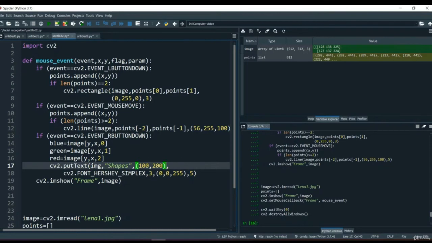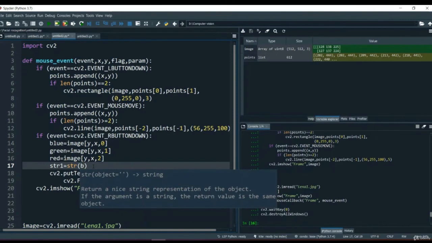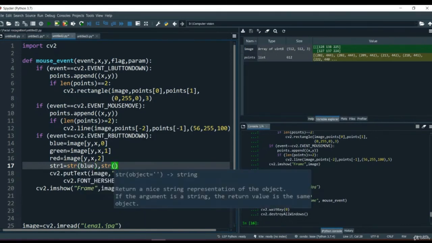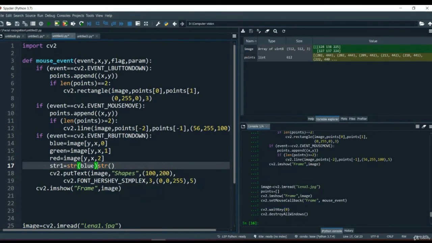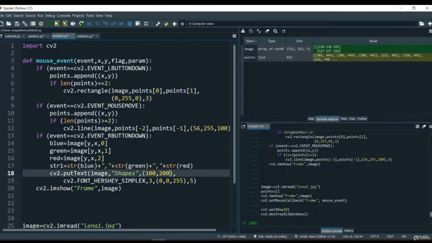Control V. Okay, now what we want to provide over here is a string. Let's make it image first. Now we want to give a string over here, so again we will convert it into a string. Let's say str1 equals to str blue, and we're gonna give it a space, like this. The string str green, and then again plus str red. Okay, we've converted the string.